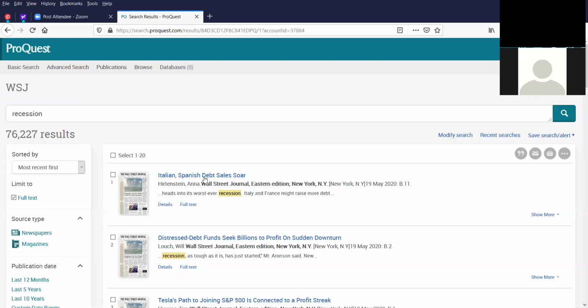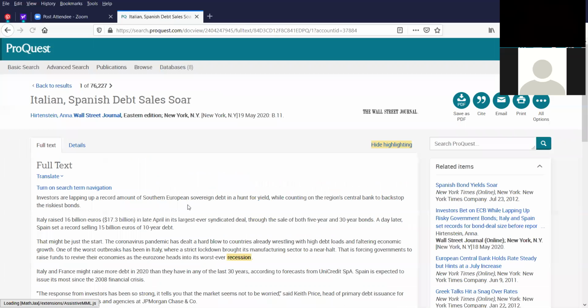Italian Spanish debt sales soar. The author is Anna Hertenstein, and it's from the Wall Street Journal, Eastern Edition, New York, from today, May 19th. And it was on page B11. And I'm going to click on full text. We're going to circle back in a few minutes.